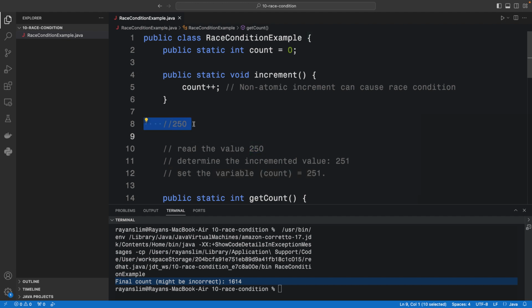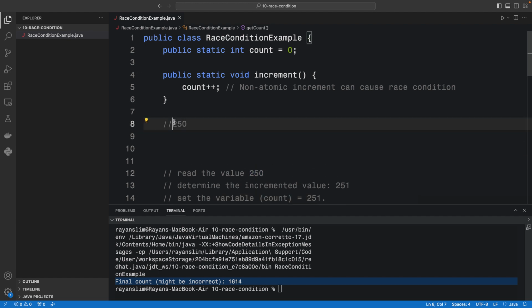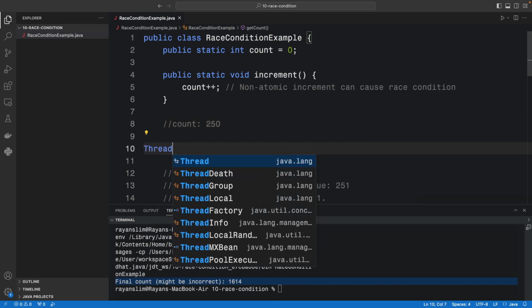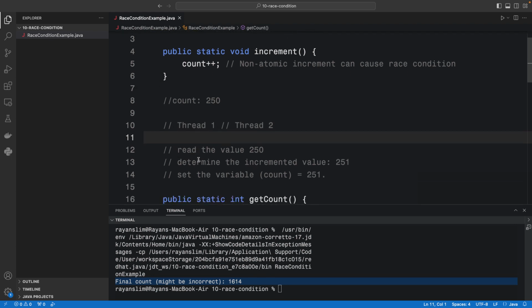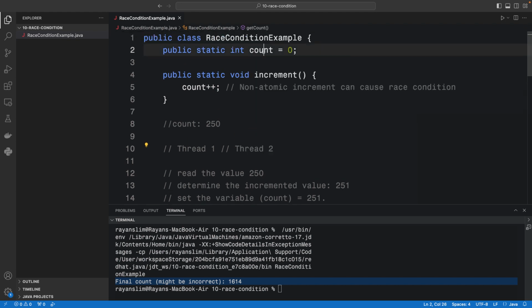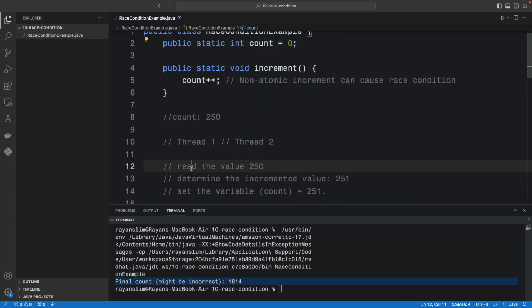So the count is 250, right? And this variable that is currently equal to 250 is being operated on by thread 1 and thread 2. Now, there might be an instance where thread 1 and thread 2 both read the count variable at the exact same time to be 250.